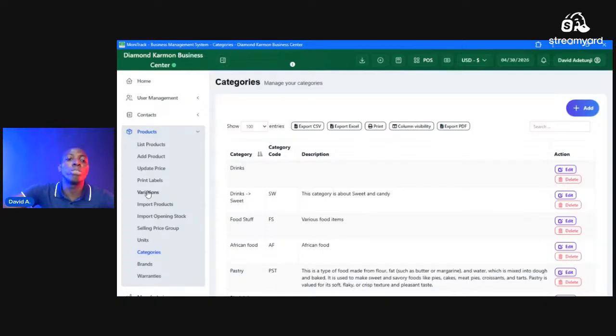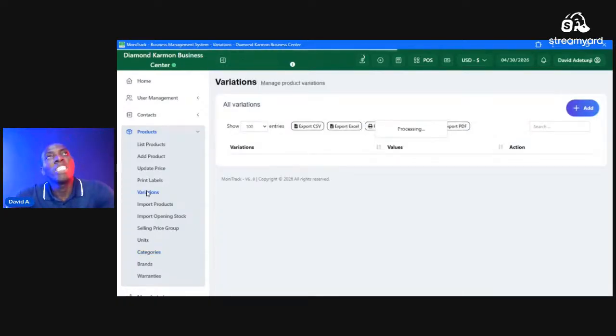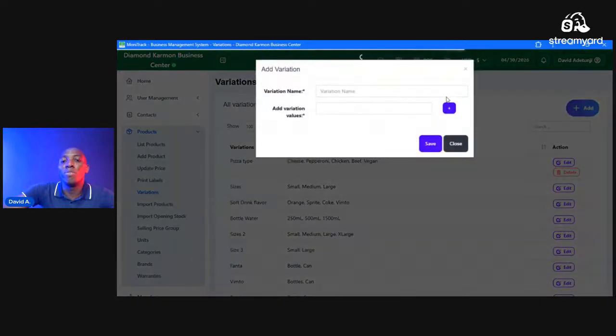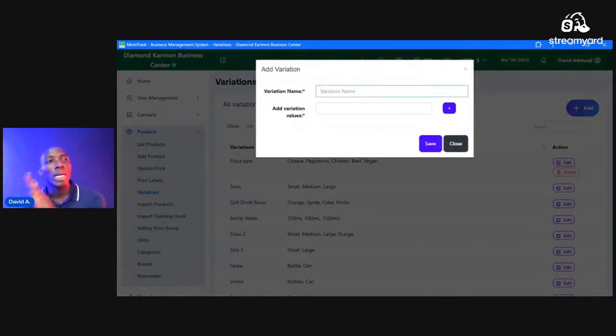Now, the reason why variation is there is because there are some single products that come in different sizes and prices, or a particular product that comes in different flavors. That is the reason why you would have variation. And to create a variation is very simple. You just click on add. Under the add, you put the variation name. The variation name is basically why you are categorizing it.